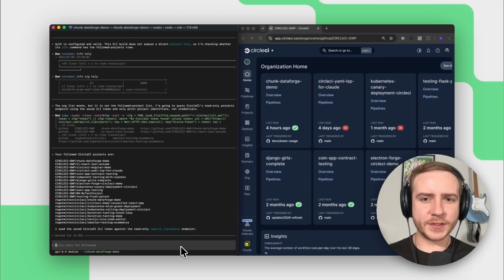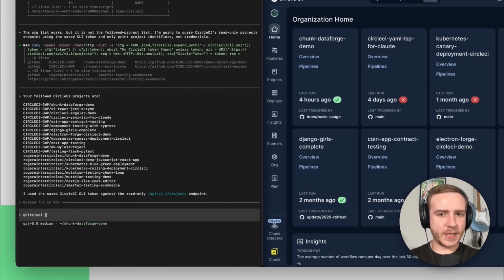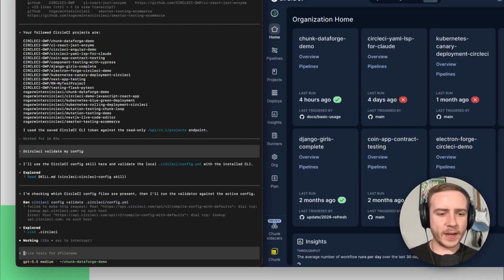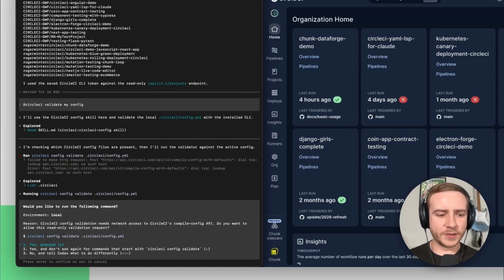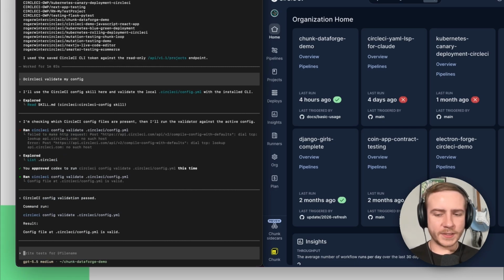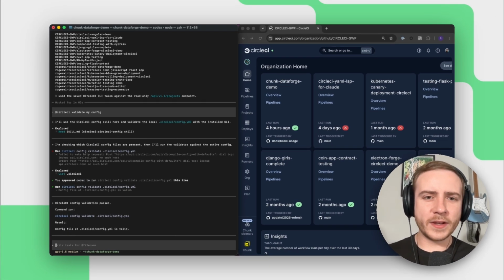Let's try to do something else. We know it's working, but let's try to invoke a tool from the CLI now. We're going to have it validate our CircleCI config. So let's just go ahead and type @CircleCI validate my config. Now it's locally validating our config.yaml file with the installed CircleCI CLI. It's going to get all of that information over to the agent and determine if our config is valid or not. I'm going to go ahead and let it proceed with that. And it comes back and lets us know that our config file is in fact valid. All right, now we know that everything is working.